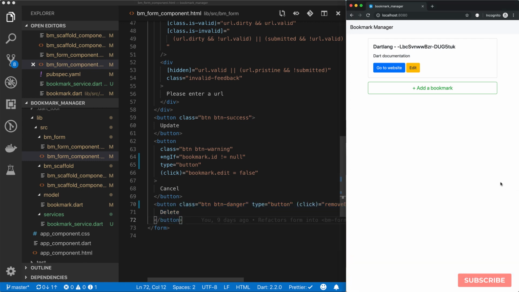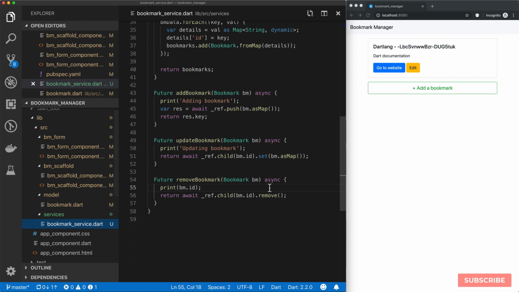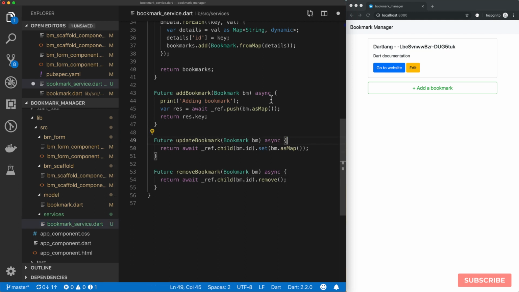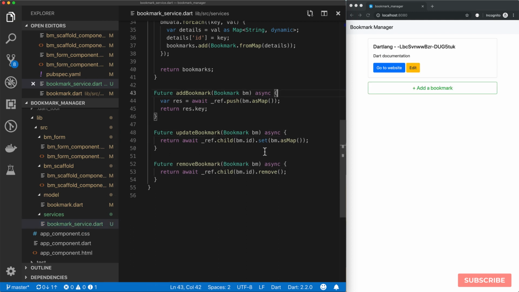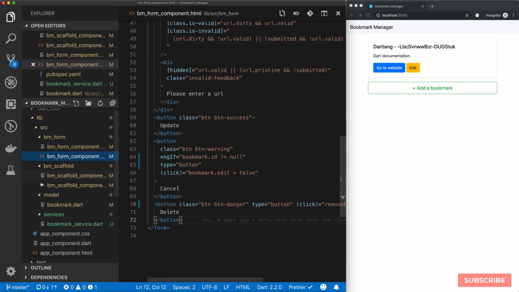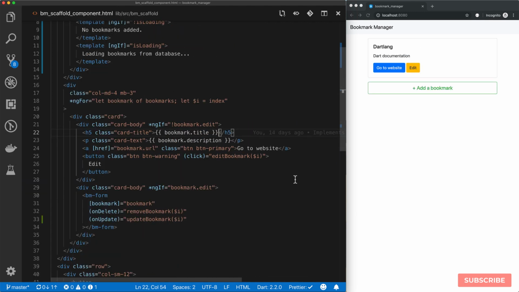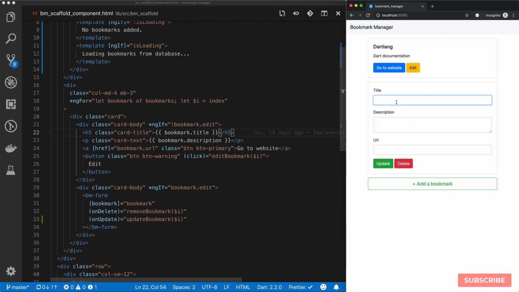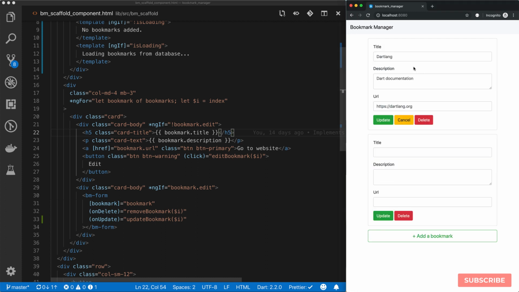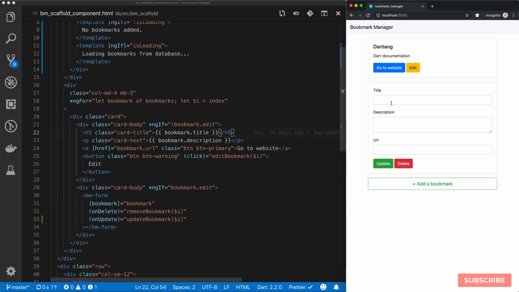All right, so I'm gonna come to my bookmark service and get rid of all this jazz, and there we go. Oh wait, I need to come back here and get rid of this ID. Okay, so let's test the full flow. I'm going to add a bookmark. You should not see the cancel button here. When I click edit, I'm able to see the cancel here. That's fine. So I'll add one and another bookmark.